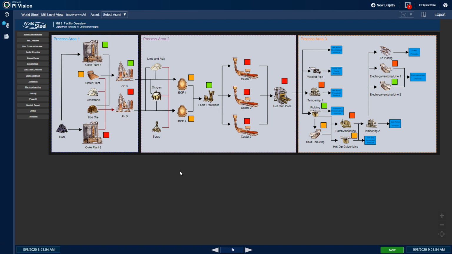The metals industry is under constant pressure of maintaining profitability even in the face of cyclical commodity prices. With the OSIsoft PI system, this industry sector can develop the data foundation required to succeed in this volatile environment. Here, we have an example of an integrated steel mill.